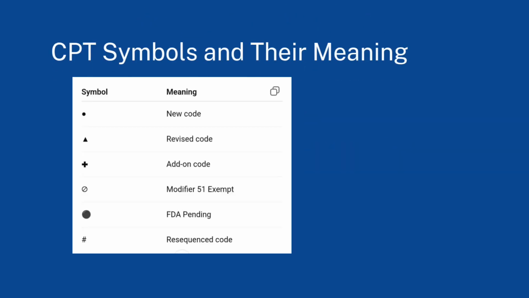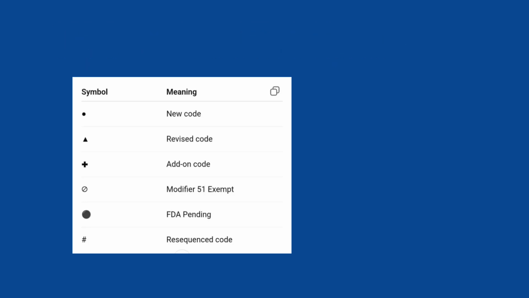Symbols in the CPT manual highlight important updates. A solid circle means it's a new code. A triangle means the code has been revised. A plus sign indicates an add-on code, and so on. Understanding these symbols helps you avoid coding errors.